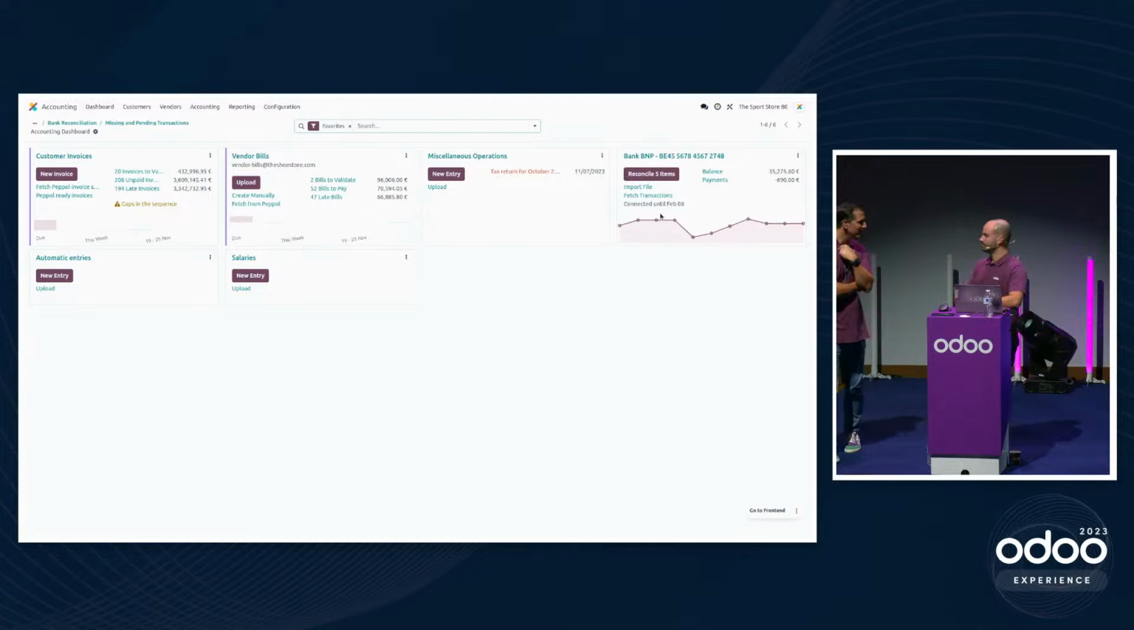Okay, thanks, Ruben. Now that we have all our transactions, can you show us a little bit how you can reconcile them? Is that somehow automated, or is it purely manual? Well, we try to automate as much as we can, of course, but we can't automate everything. So here what I will do is click on my smart button and reconcile the 5 items.